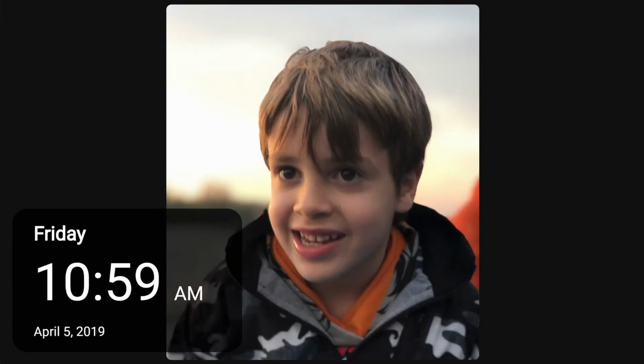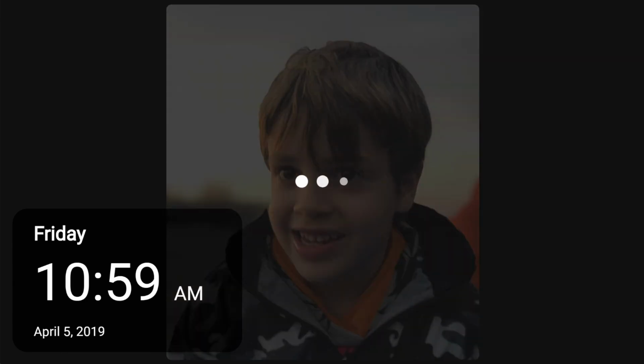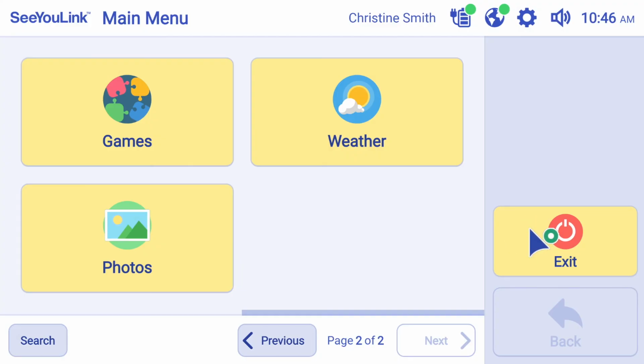When the user finishes using SeeYouLink and clicks or touches the Exit button, typically the computer shuts down.